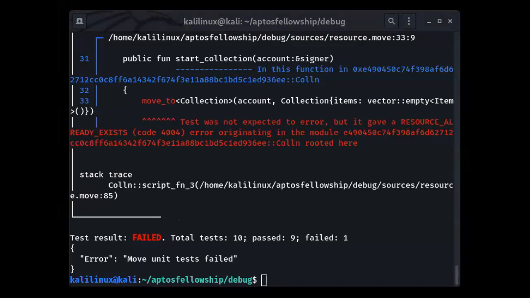something like this in my code, let me copy paste and show you. So if I have something like this in my code where I have defined collection start collection, again I have defined collection start collection, then this will end up giving me this particular error which says resource already exists code 4004. Why is that the case?